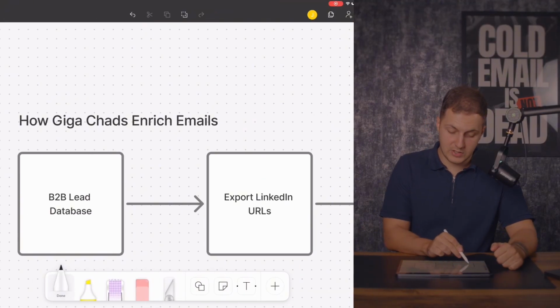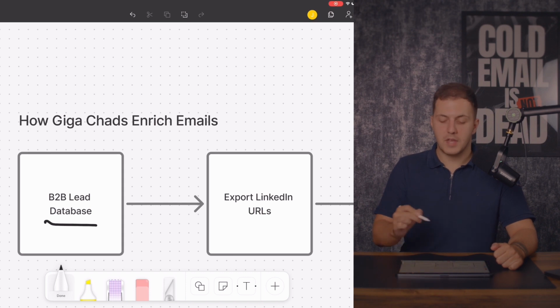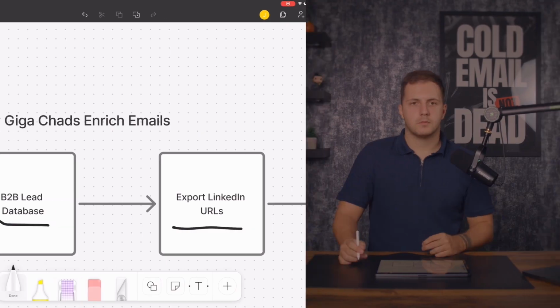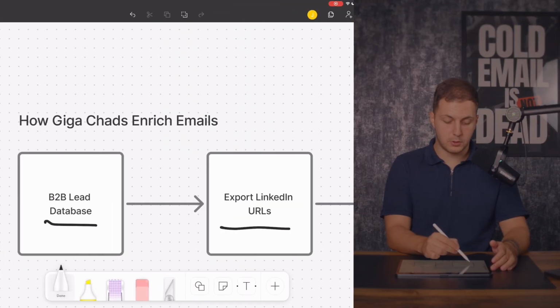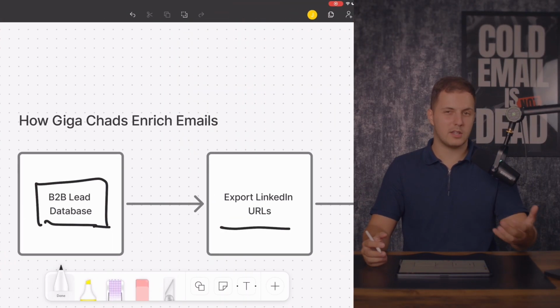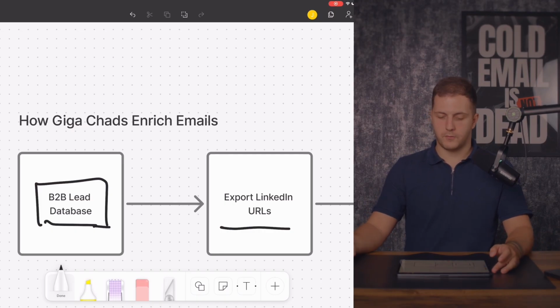And lastly, let me show you how Giga Chads enrich their emails. They have the exact same B2B lead database. They only export LinkedIn URLs. You don't export emails at all. Because when you start testing the emails at scale, you realize that most of these B2B lead databases actually don't have accurate information. You realize that most of these B2B lead databases are good for lead searches, building the lead list, and so on, but not very good when it comes to the email contact information itself.